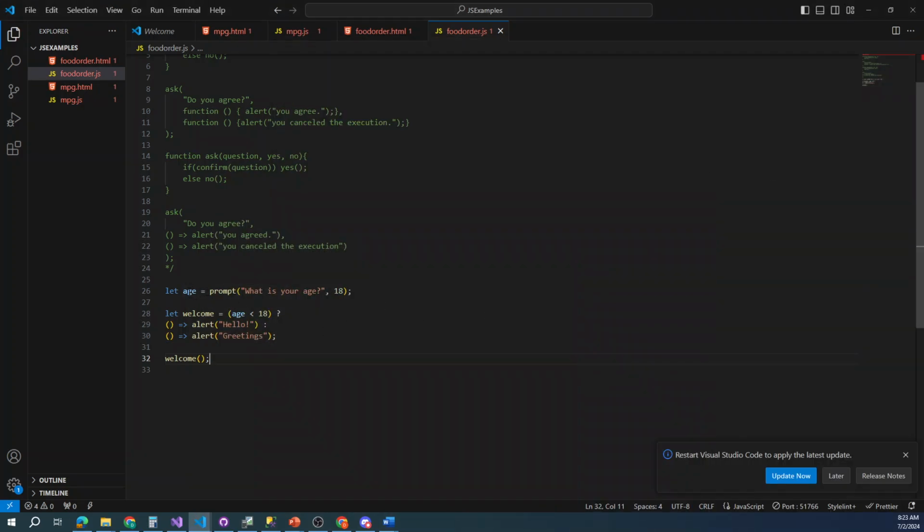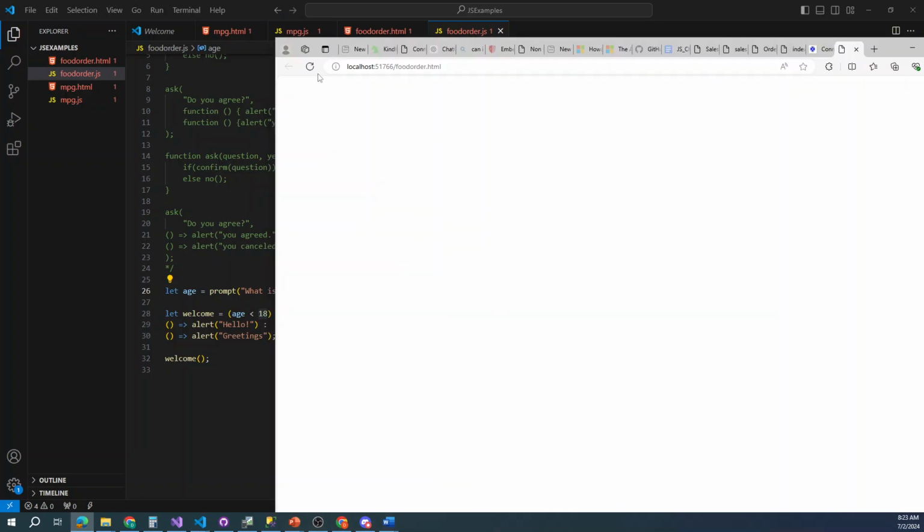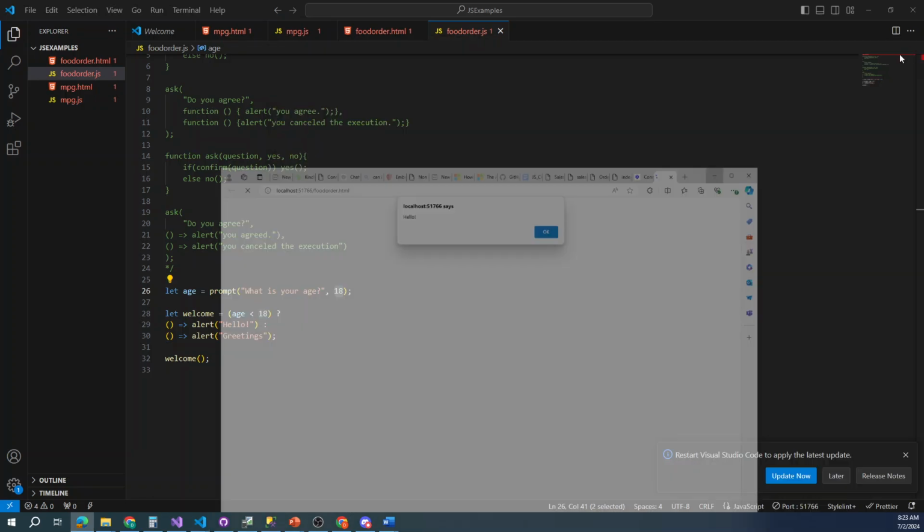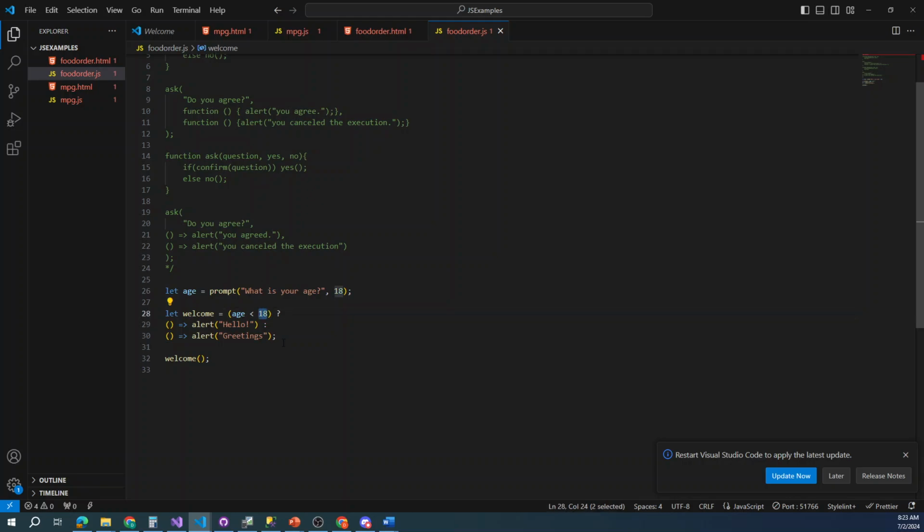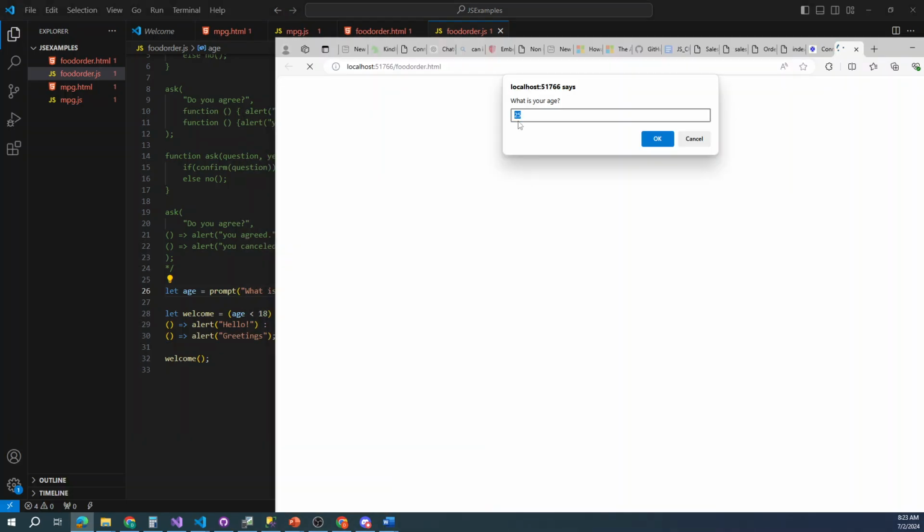So like I said, the age just prompts it. It gets a value. This just kind of gives you the sample age that's in there. That 18, we could change it to anything we wanted. I would say 25. We would say 25 here. Now when our prompt comes up, it just prompts it saying you can have the age of 25 in there. That 25 is older than 18, so we get the greetings.